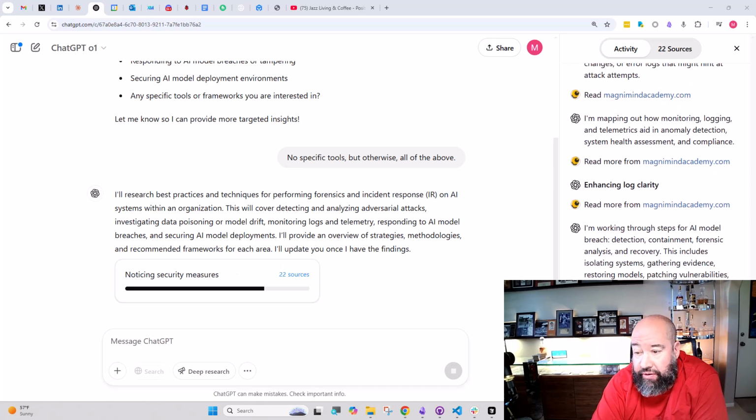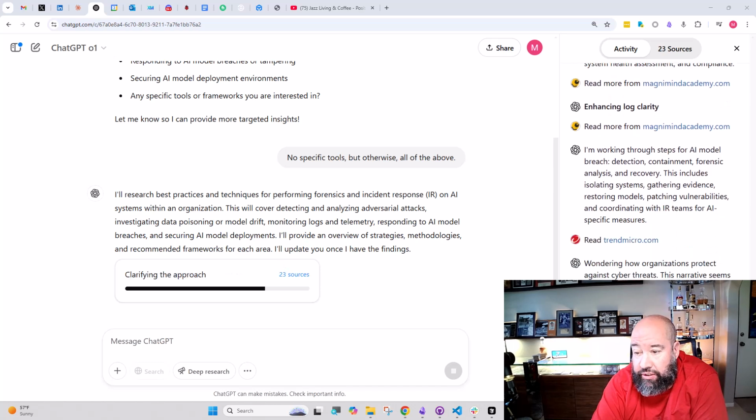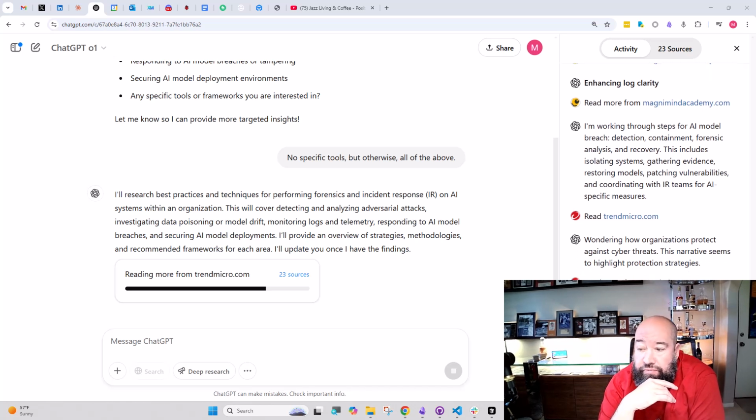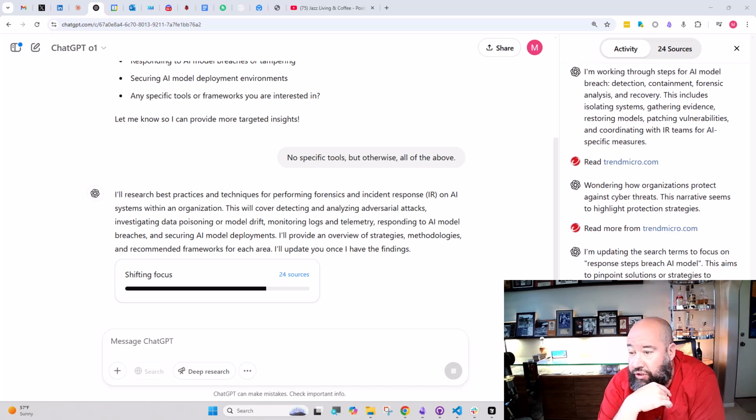Isolating systems, gathering evidence, restoring models. Trend Micro. Updating the search terms to focus on response steps, breach AI model aims to pinpoint. Beautiful. So it's adding new searches in based on what it's seeing so far. Researching those, up to 24 sources that it's kind of looking through right now.